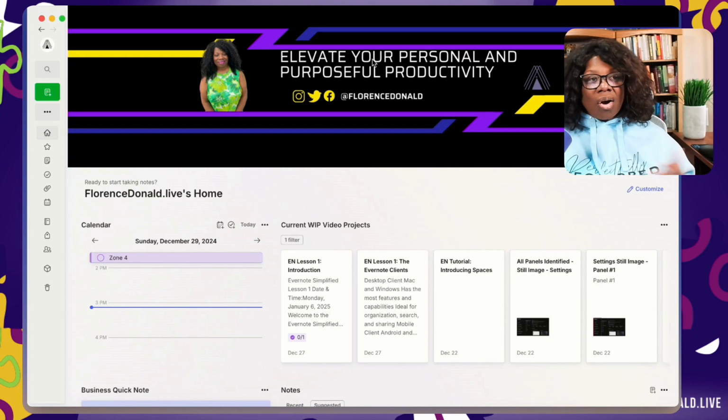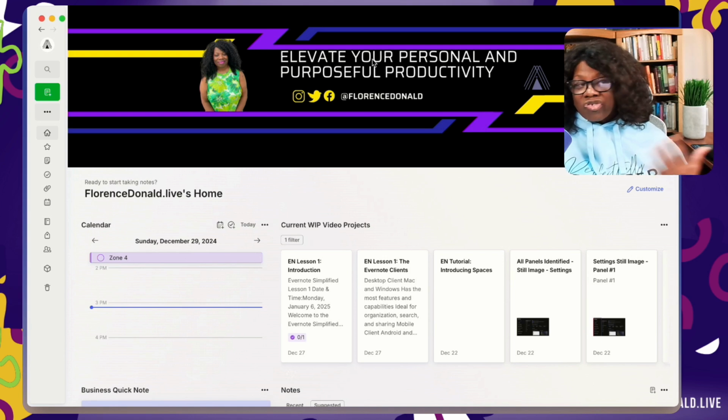So here we are on the Evernote desktop. I am on a Mac, so I'm using the Mac client and not a Windows client. But if you're on a Windows machine, it should look exactly the same. And this is the home screen, and it's just here for me to get started for you.